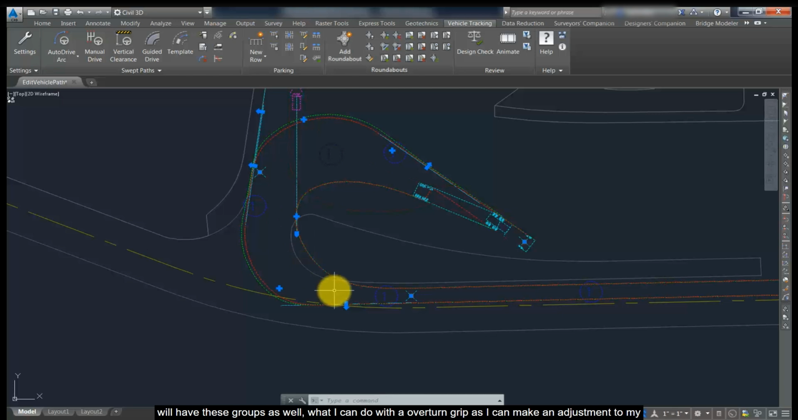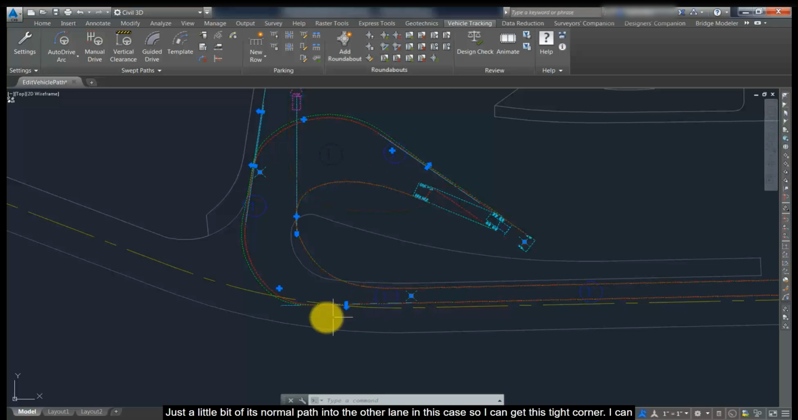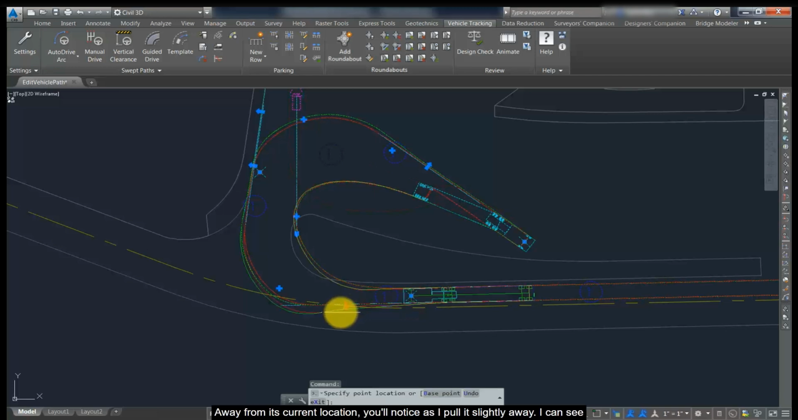What I can do with an overturn grip is make an adjustment to my vehicle so that it pulls out just a little bit of its normal path into the other lane, in this case, so that I can get this tight corner. I can see that my trailer is actually pulling right onto the curb. So to add in this overturn at the beginning, I can just anchor into that grip. And notice the tooltip displays adjust side overturn. I'm going to click on it and pull it slightly away from its current location.